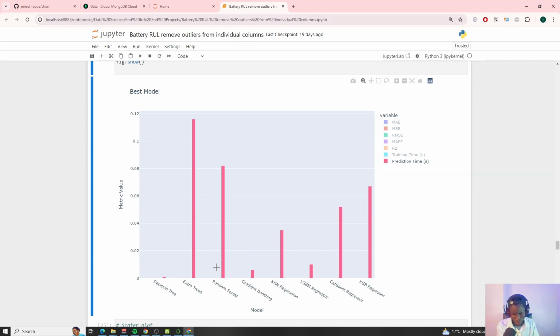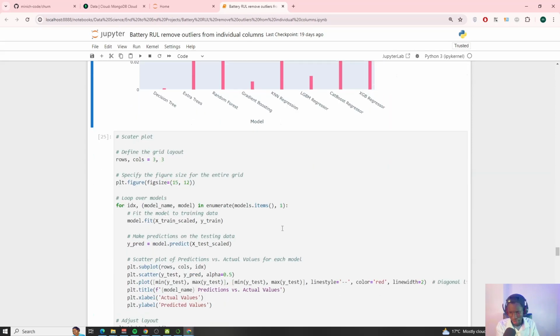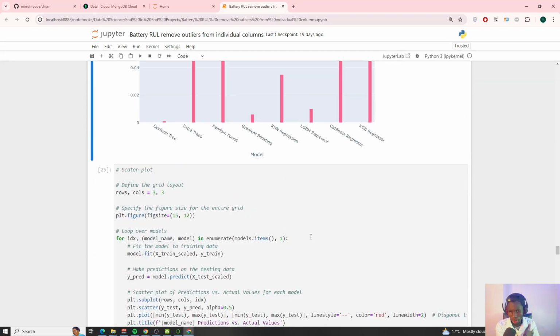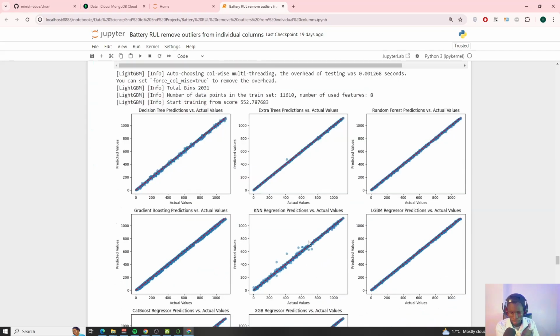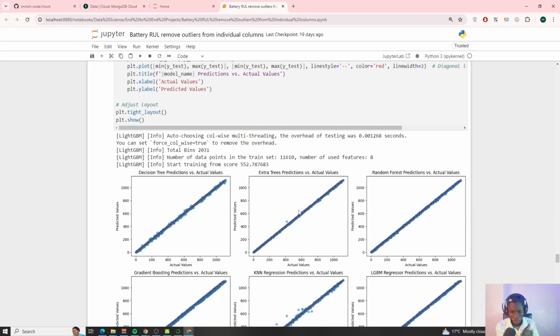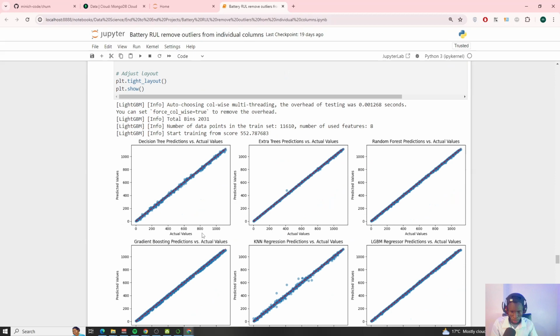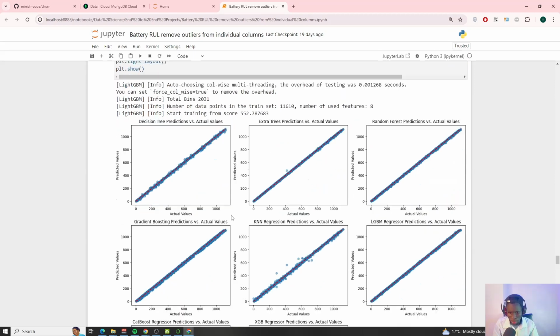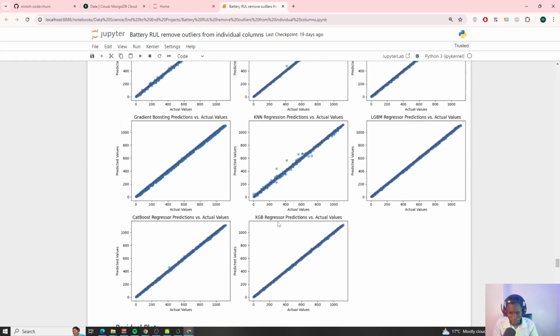XG regressor, and all that. Okay, so we can plot the scatter plot. So earlier on we saw that our features were highly correlated to the target variable. So we do expect such. So they were almost 0.99. So we do expect this. Okay.